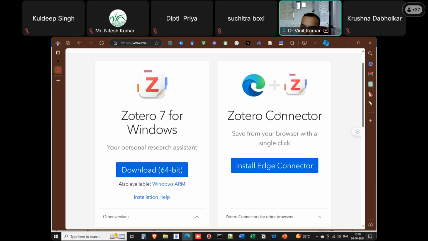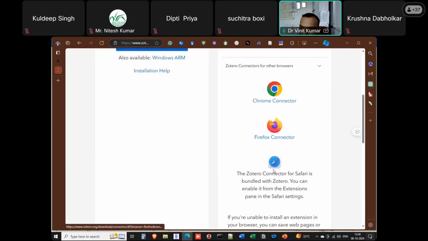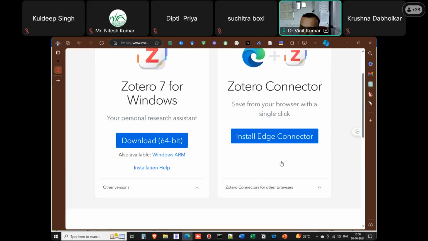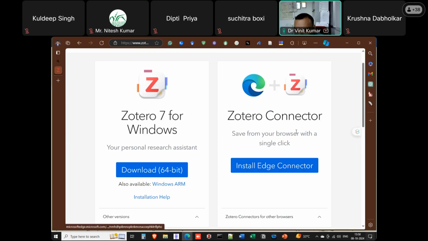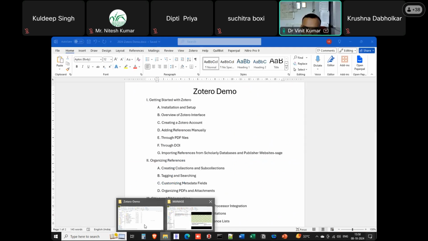And this connector is available for Chrome, Firefox, Safari. All these browsers are supported. You can click on that particular link and install the connector. This also I have already installed. If you follow my mic, this is the Save to Zotero, already installed in my browser. So these 2 tasks are important. Then we will see the overview of Zotero. So let me open Zotero for you.